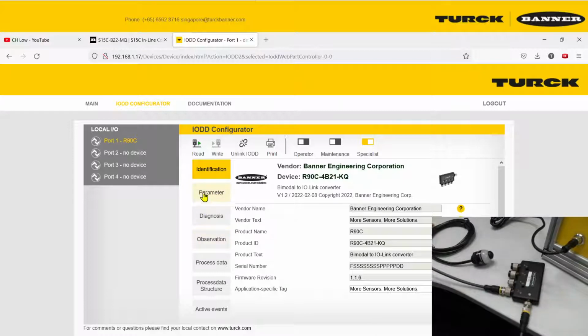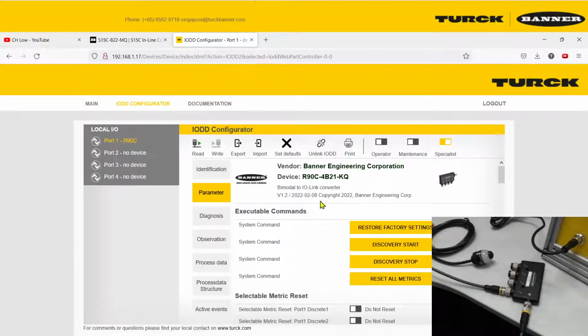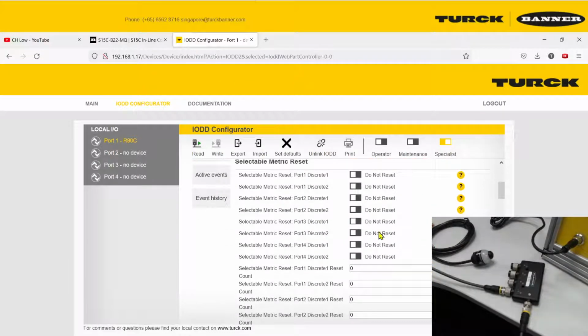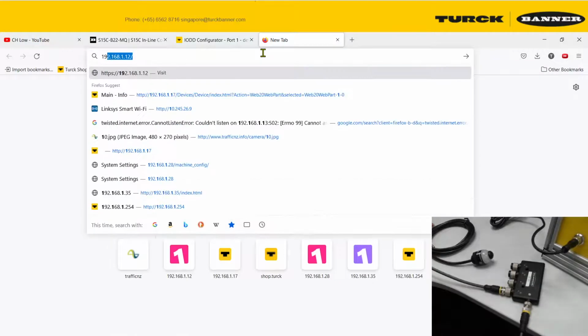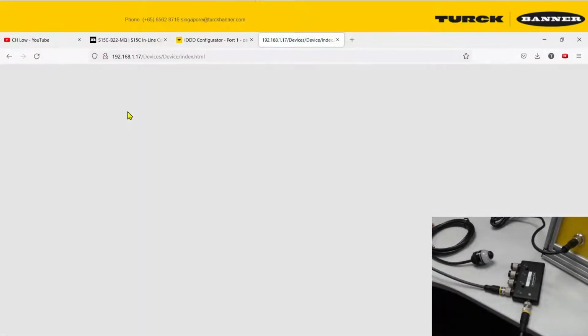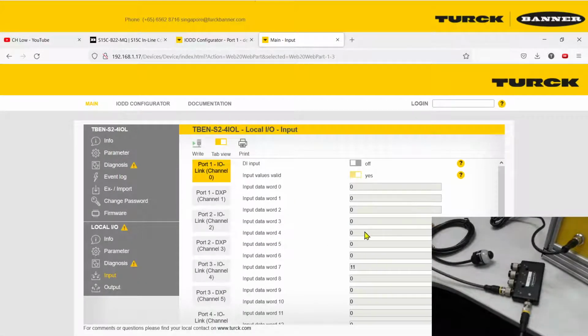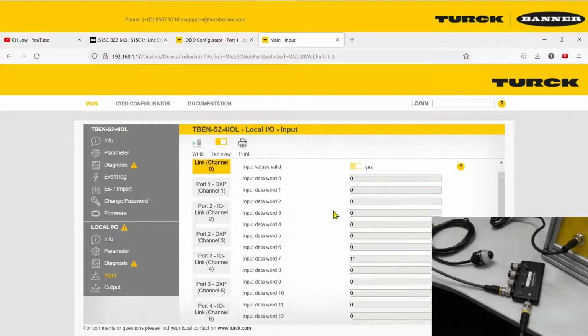And you can come over here. We can have one page for changing the different parameters, and I will open a new page by keying in the IP address for the device, and we can look at the input reading, the IO-Link input over here.